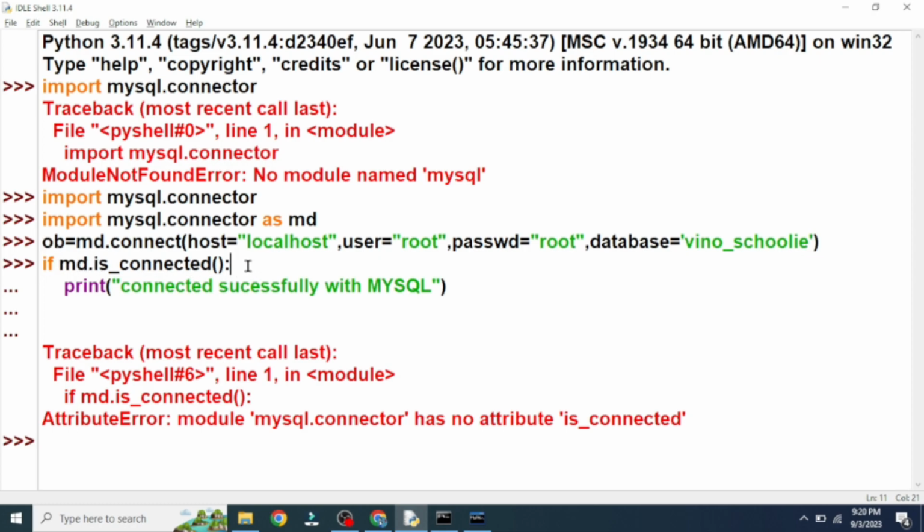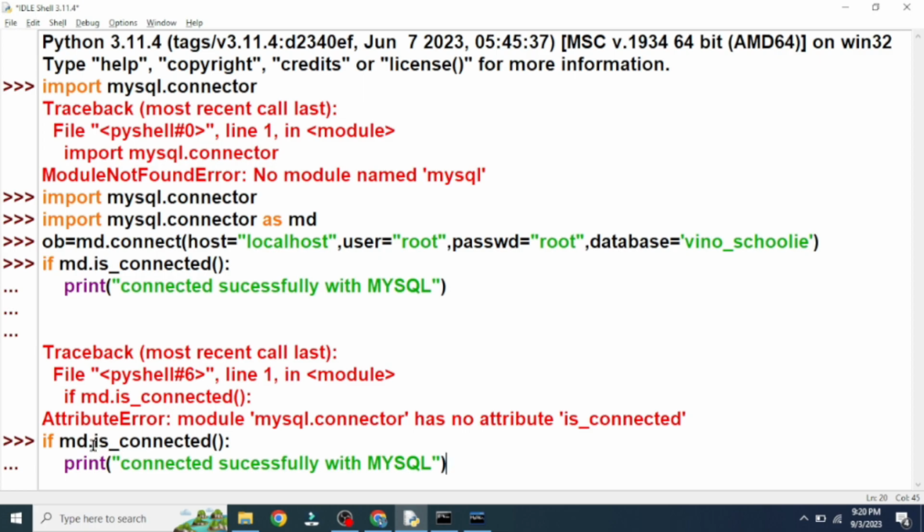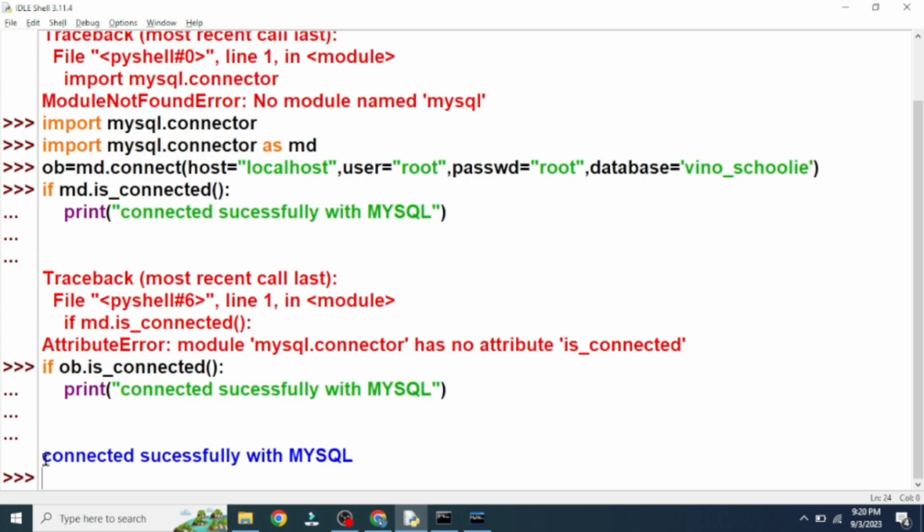So again we are going to use the same query. Here we are going to change md to ob, because ob has the full details. The connection details are stored in ob. If you are using md, it will not work. So what we have to do is use ob dot is underscore connected. If you are using md dot is underscore connected, it will not work. You can see here, connected successfully with MySQL. That's all. It's a very easy concept to connect MySQL and Python.